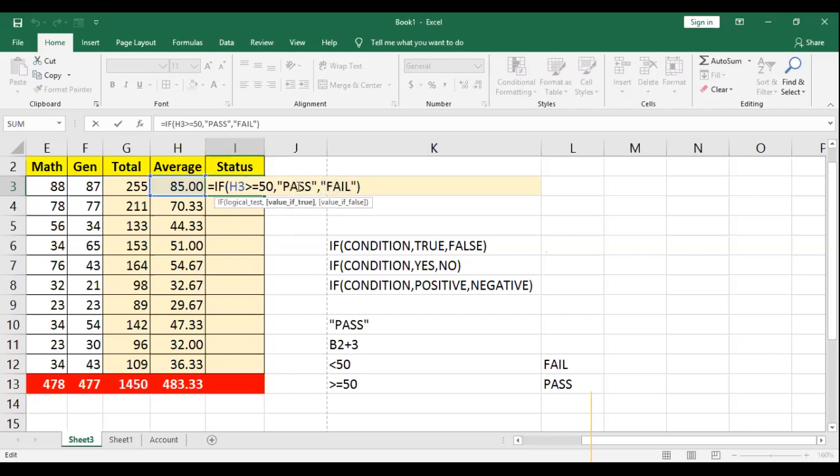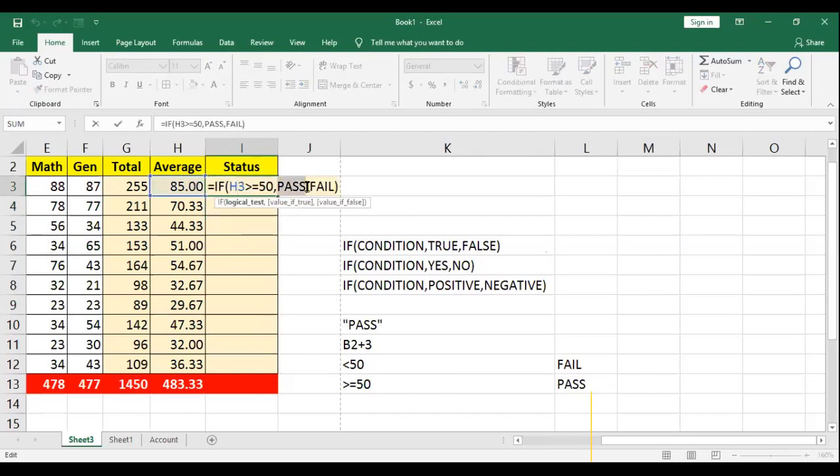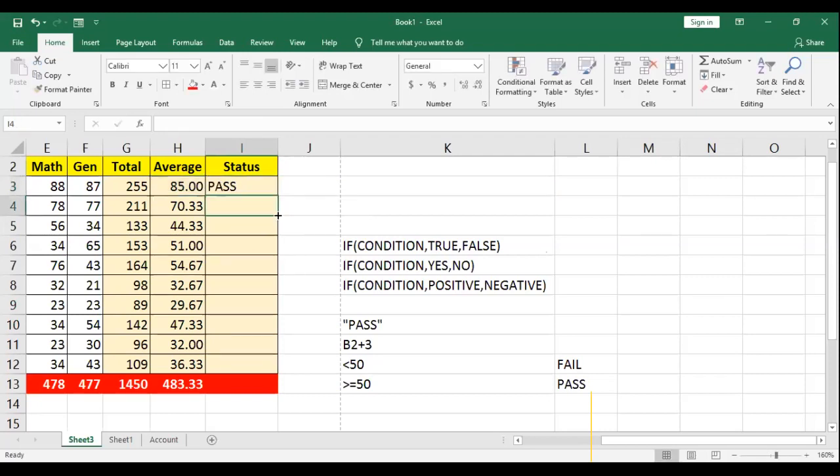If I didn't quote it, the computer will tell me what I have there is error because the system does not understand what the pass means or what the fail means. Let me press enter. Can you see? #NAME? If you did not quote it, this is what you will get. #NAME? Because the system does not understand what pass means. Because the system is expecting a variable, a formula to come in. So that's why I have to quote it to avoid that error. So press your enter key.